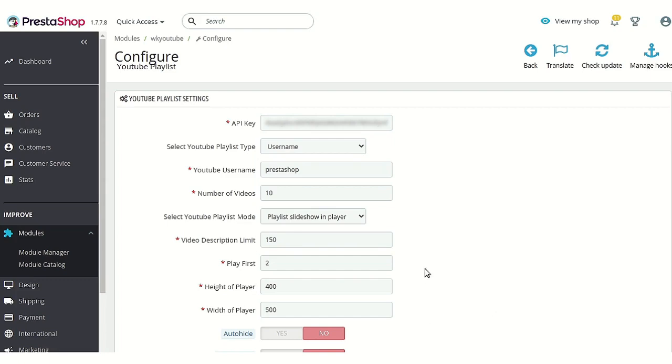So let's proceed. The first option is API key. Here you can enter the API key that you have created from the Google Cloud platform. Before we proceed to see other options, let's go to the cloud platform to see the process to generate the API keys that are entered here as of now.